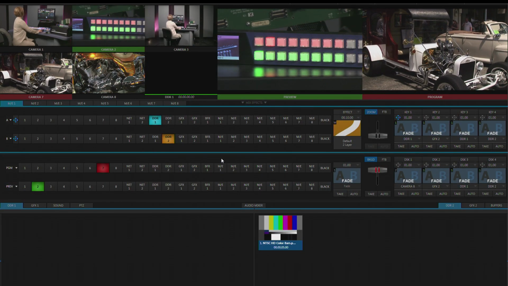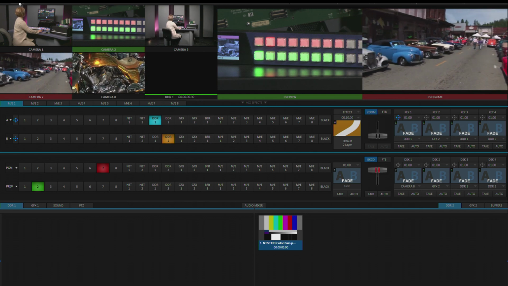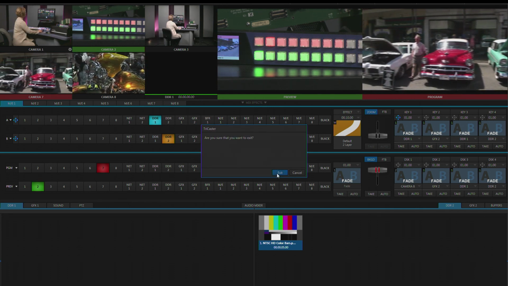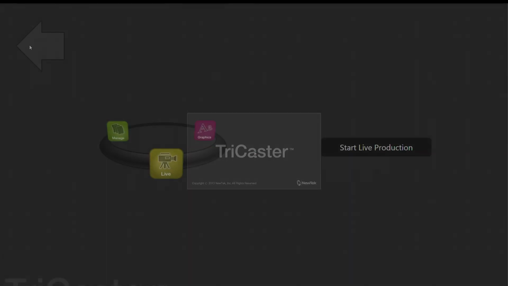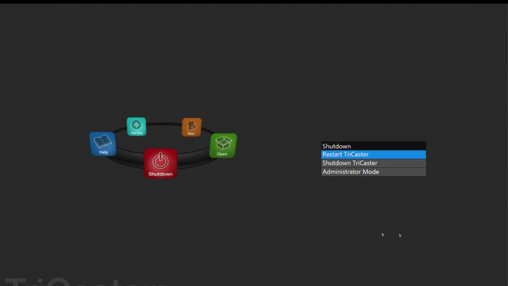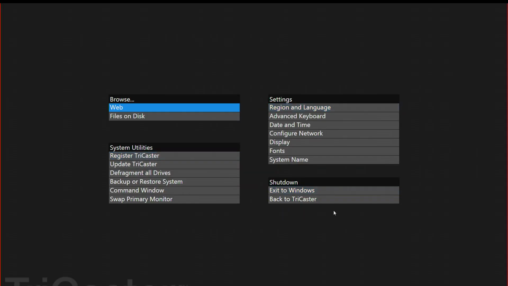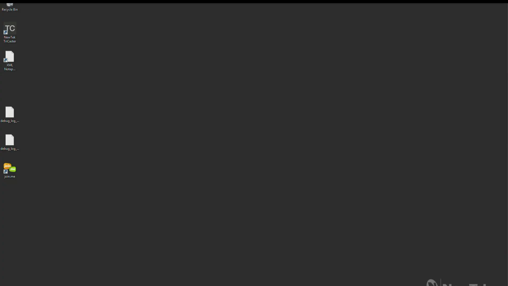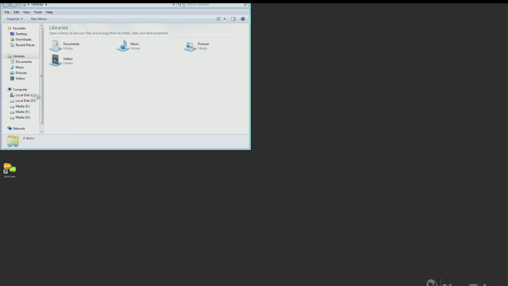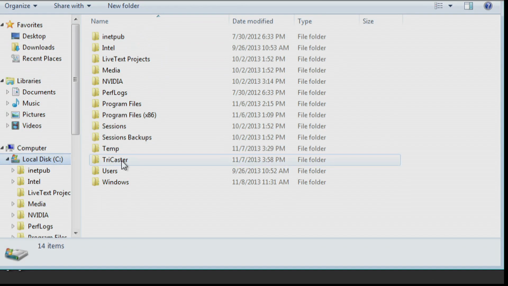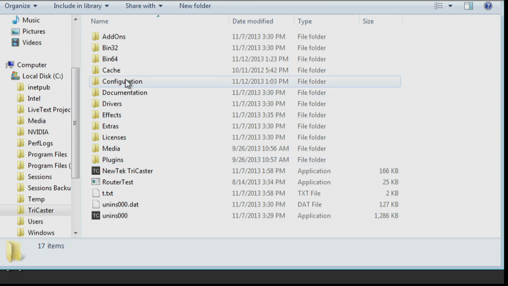Looking at the TriCaster screen, in the upper left, we'll go to File and Exit so that we can get to Windows and do some of our file editing. Upper left arrow takes us back to Shutdown, where we can select Admin Mode and exit to Windows.